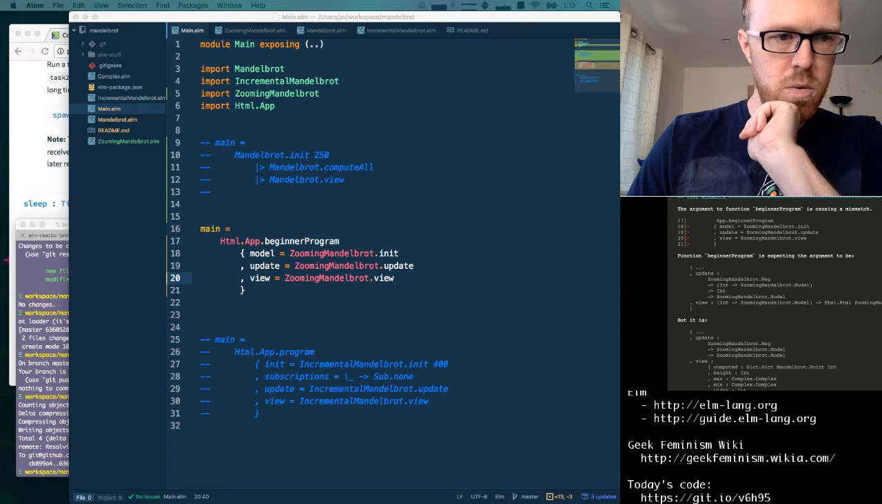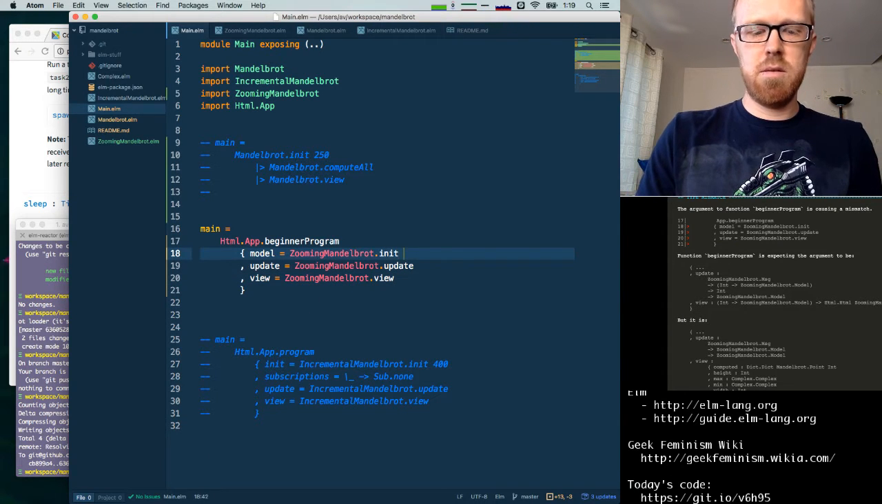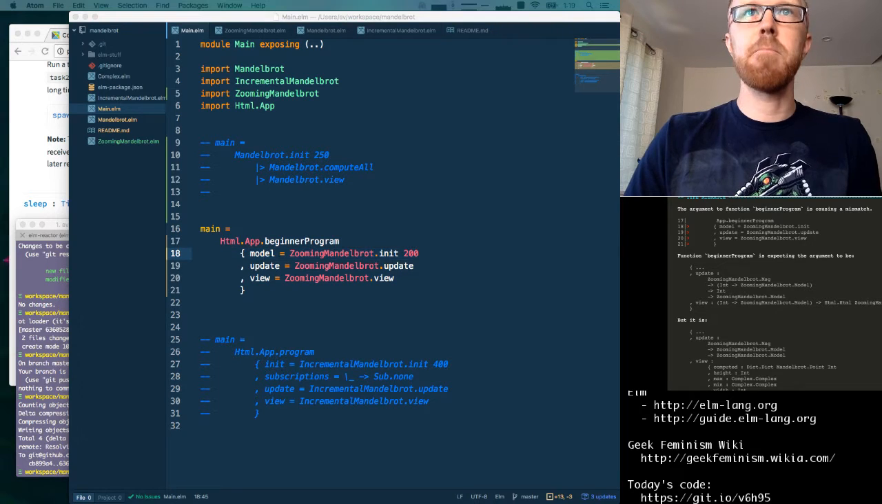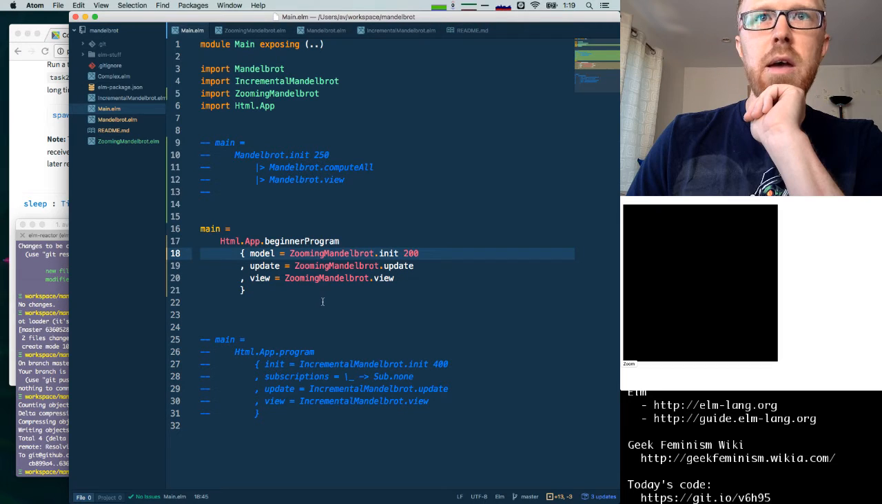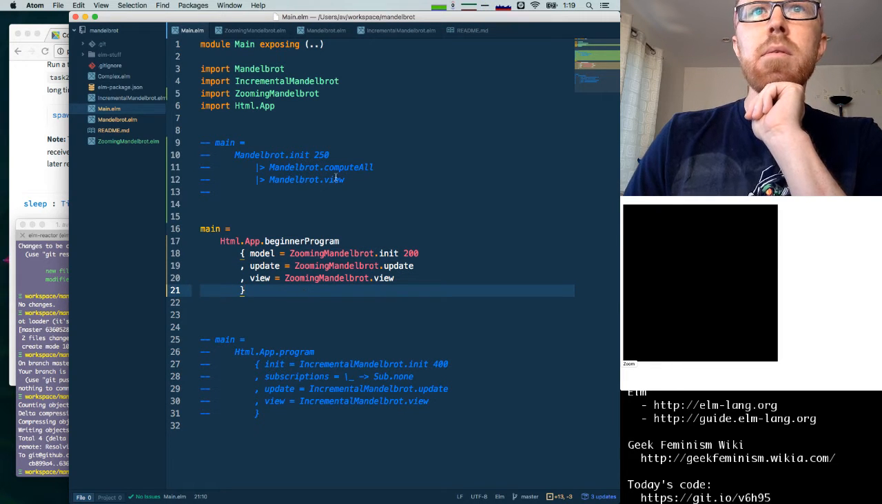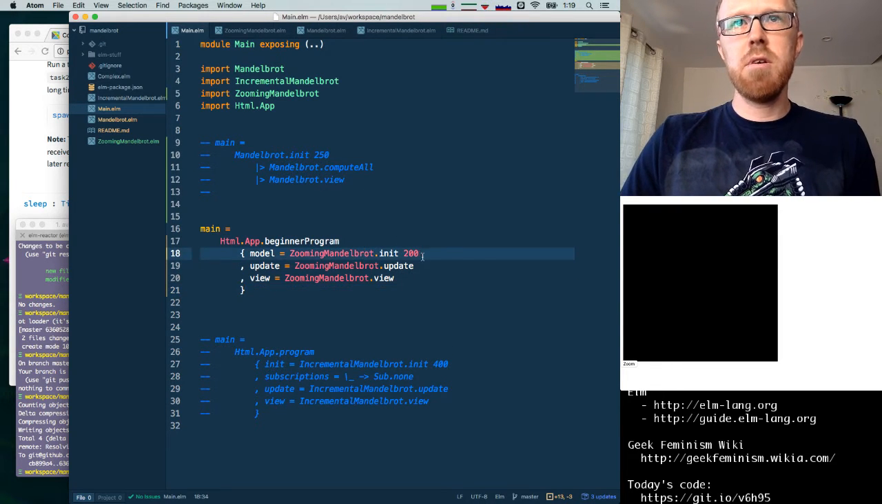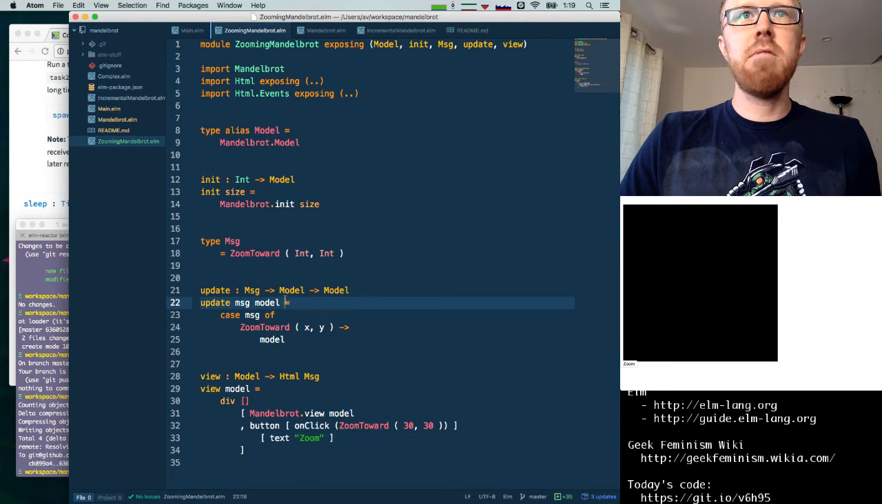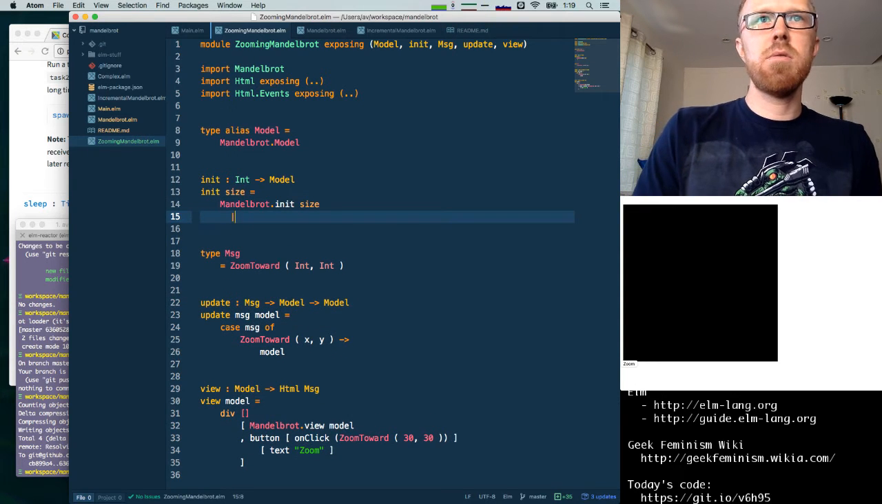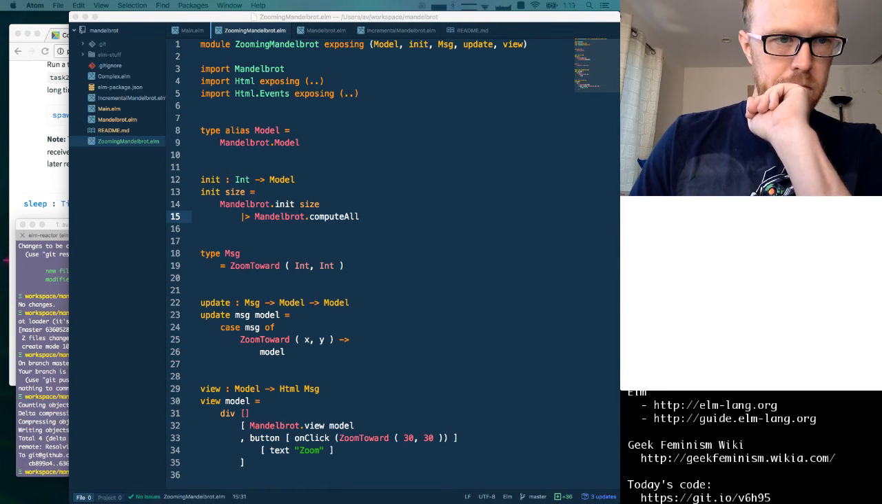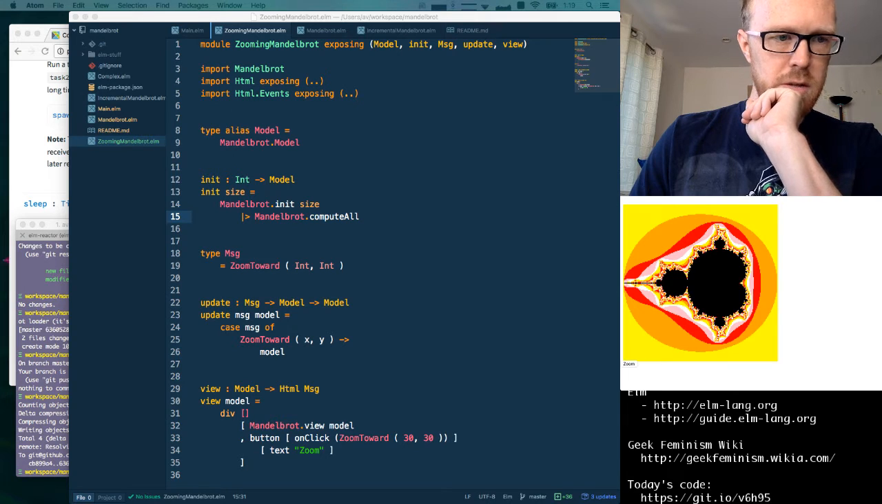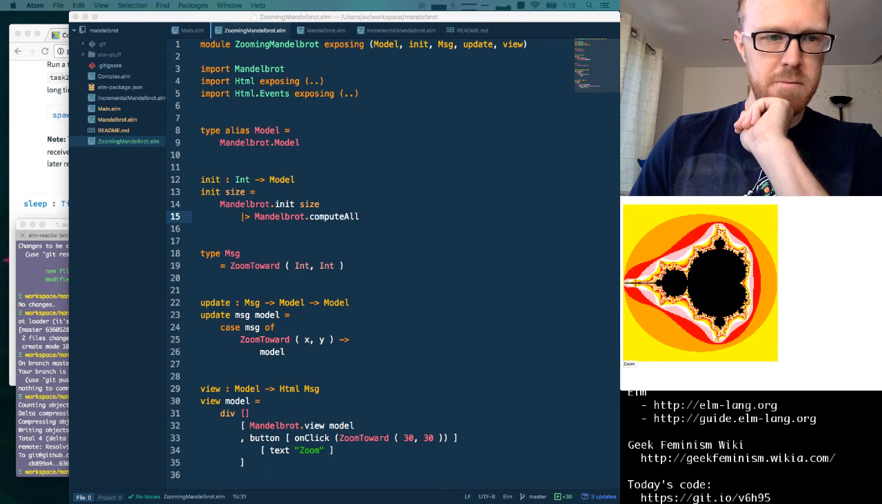All right, so what did we mess up? We need init to take a parameter. Okay. Oh yeah, and we never computed this. So let's have our zooming one always compute. All right, and we can click zoom and currently nothing happens.